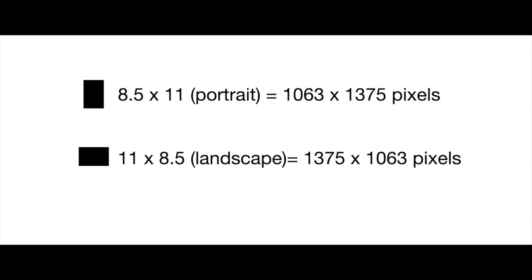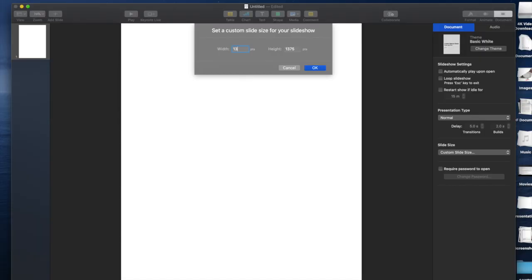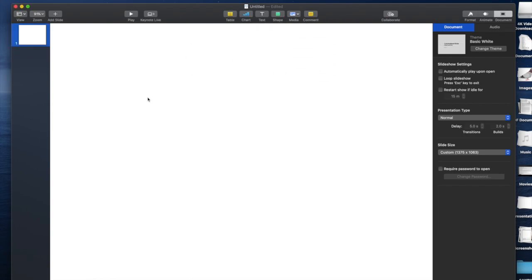You're just going to have to either write these pixels on a sticky note or screenshot this so you can come back to it, and you're going to choose the pixel size that matches the PDF you want your students to write on. The PDF I'm going to be working with today as my example is landscape, so I'm making it 1375 by 1063 pixels.